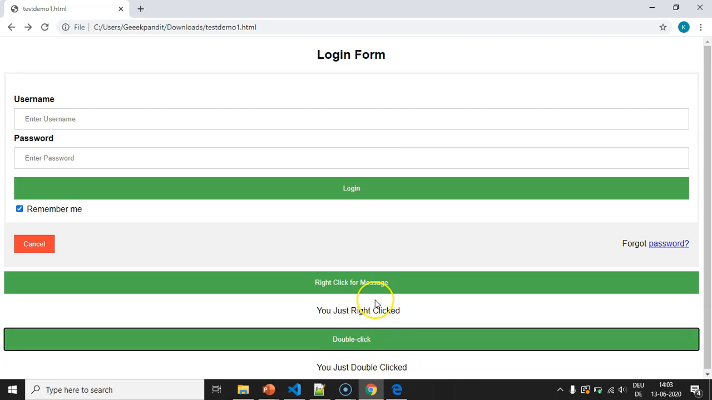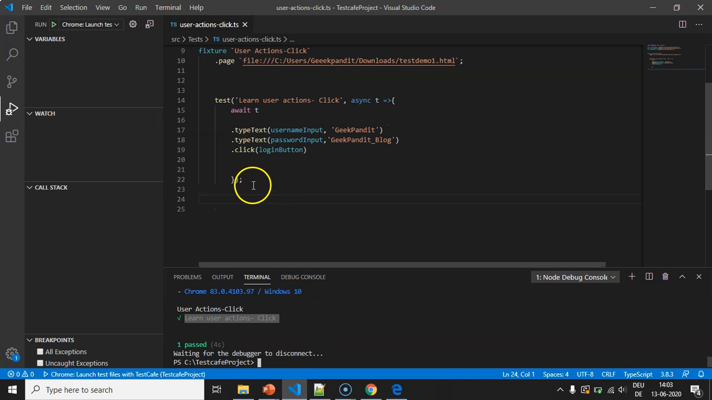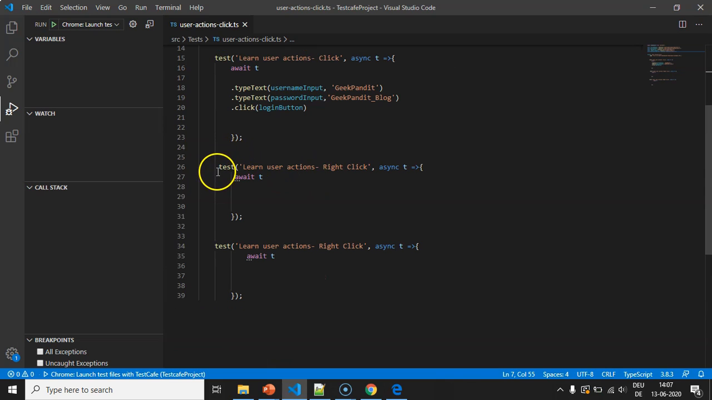So there are some scenarios where you have buttons, maybe lines or words, where you have to do right click and double click. So Testcafe also provides user actions to cover these scenarios. For example, now I'll create another test function for right click. Now I have created these two test functions. First one is for right click and another one is for double click.